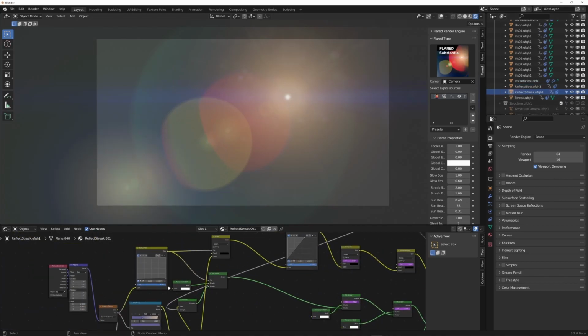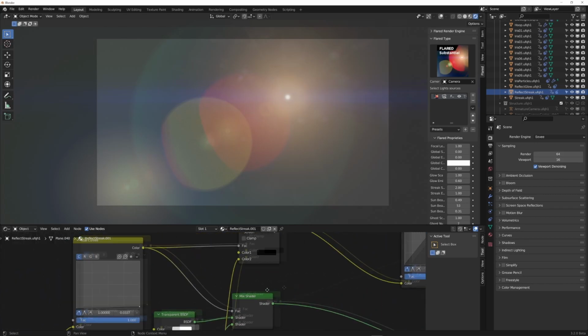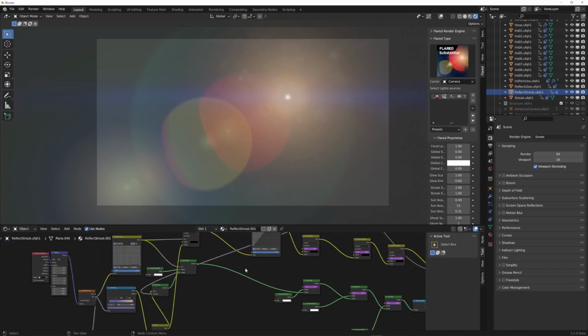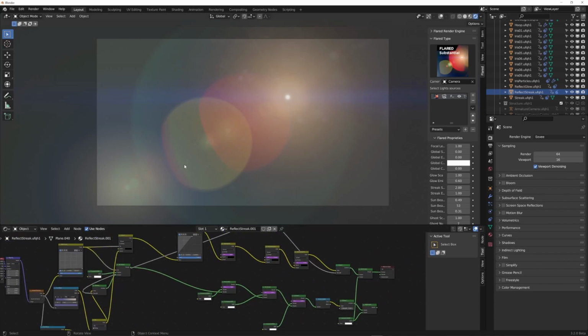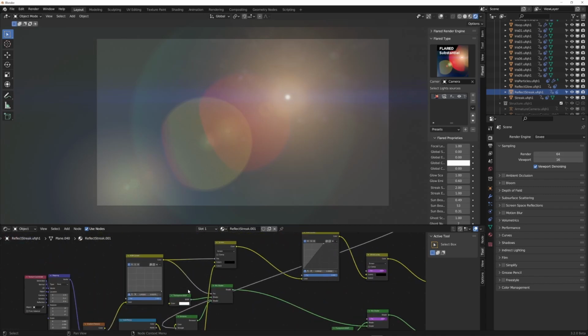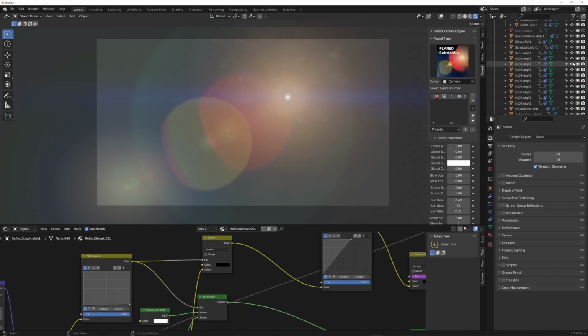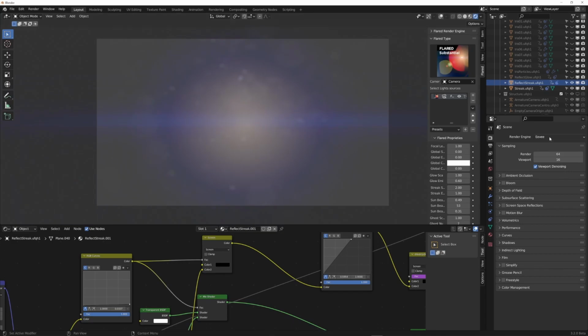Here there are some strong corrections that we've made using RGB curves nodes, because the Cycles version of this kind of shader was really different from the version generated by Eevee, and so we made these strong corrections. Maybe the interpretation of these strong corrections is somehow different between Eevee and Cycles.